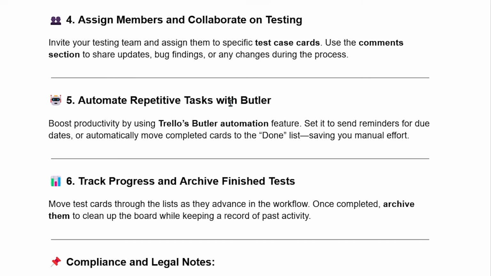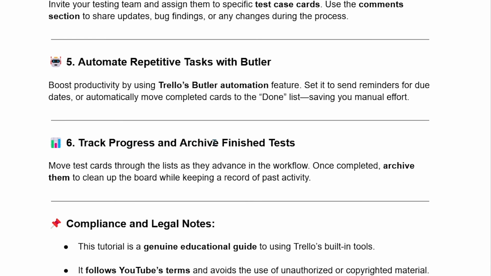Automate repetitive tasks with Butler. Boost productivity by using Trello's Butler automation feature. Set it to send reminders for due dates or automatically move completed cards to the done list, saving you manual effort.